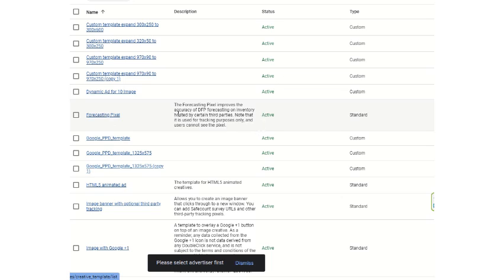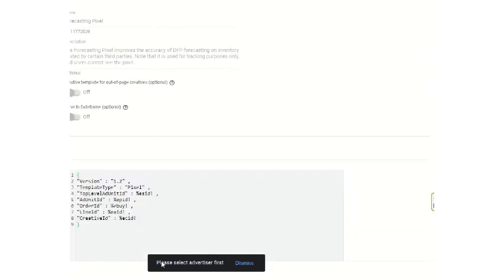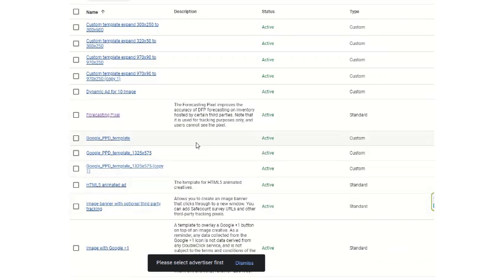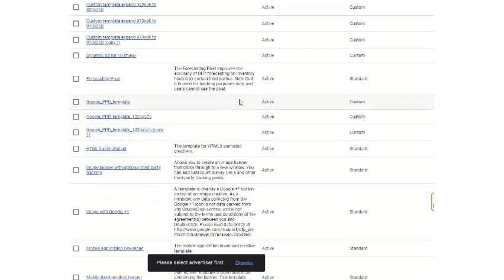For the forecasting pixel, I would like to share some information. The forecasting pixel improves the accuracy of DFP forecasting on inventory hosted by certain third parties. Note that it is used for tracking purposes only and users cannot see the pixel. So this is the forecasting pixel, and then there's the Google PPD template.